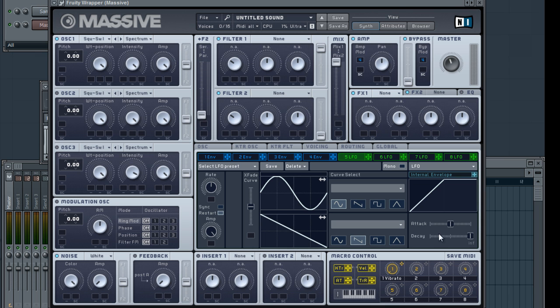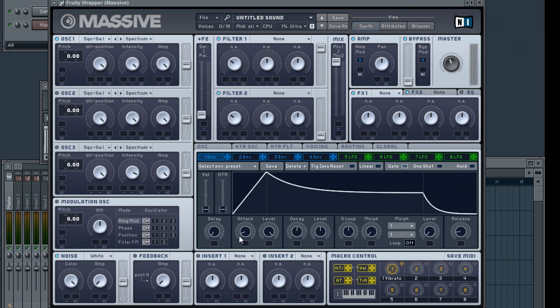Modulation in Massive works using a drag and drop system. To assign a modulation controller to a parameter, all you've got to do is click here and drop it onto the parameter's modulation box. Then you can set the range, which is the region of the parameter that the controller is going to swing between.